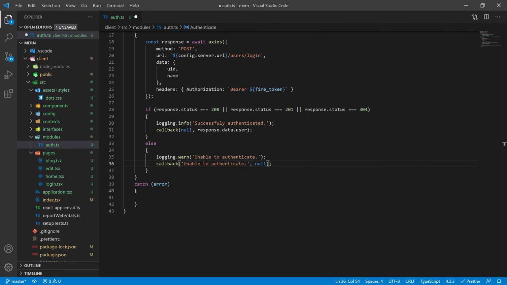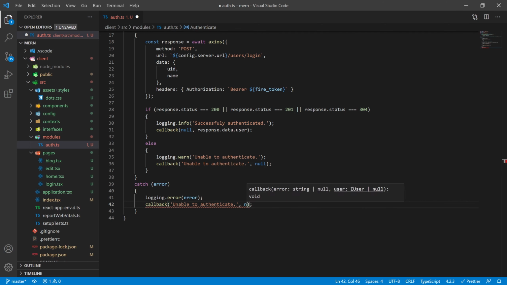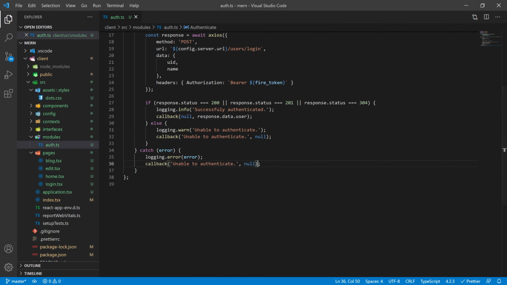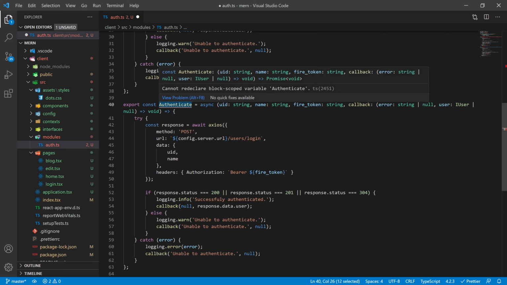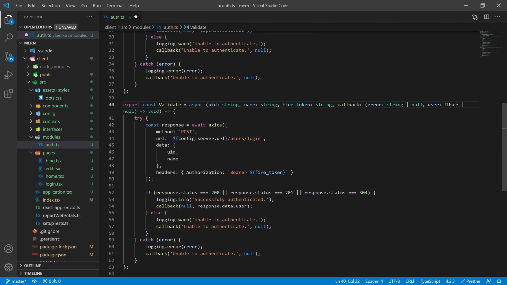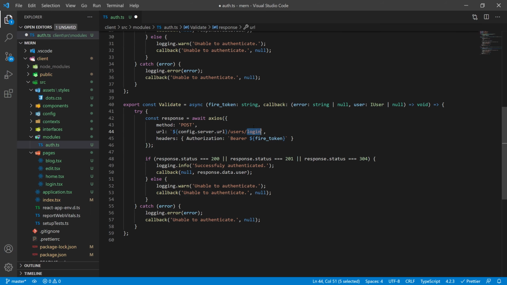Inside of the catch block, we're going to log the error and then pass the same callback as we did for the else block. Now this function is pretty much done, and we're going to create one more function that looks very similar. So I'm just going to copy and paste this, and I'm going to call this validate. This function will be used for when somebody first logs into the system to validate the token in local storage.